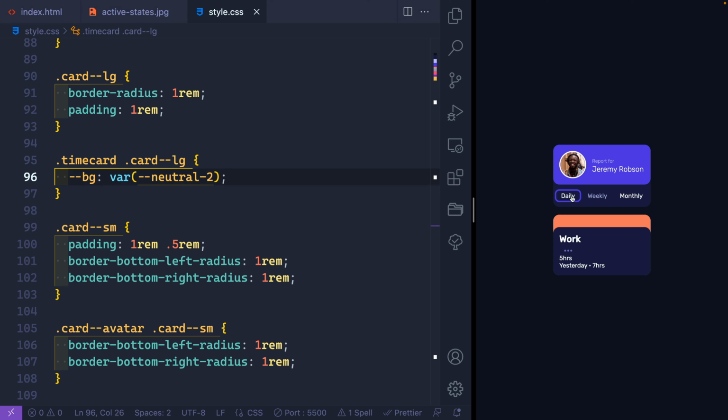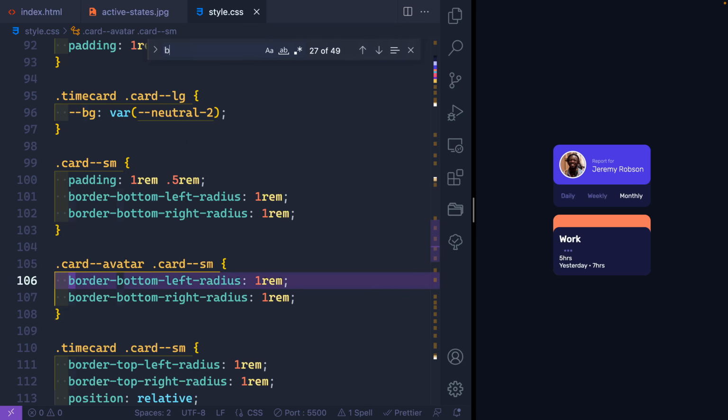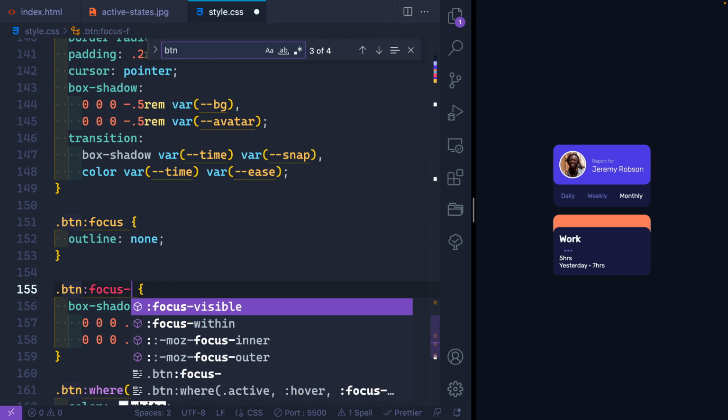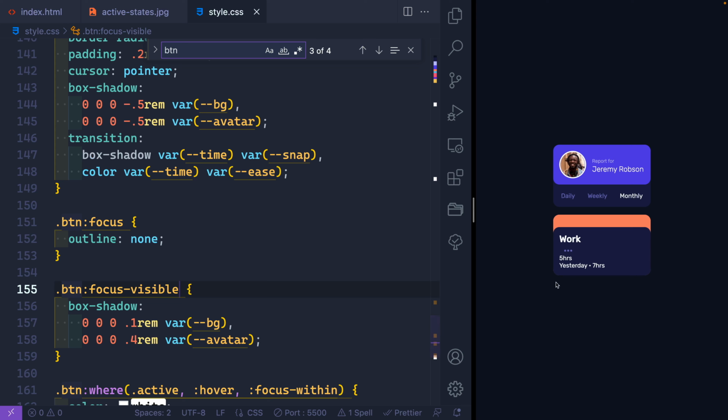Now I'm getting both of these on clicking, which is also a little odd. So let's fix that quickly. Whenever this is focus within, not focus within, focus visible, like that. Now I shouldn't get it on click. There we go, just on tabbing.